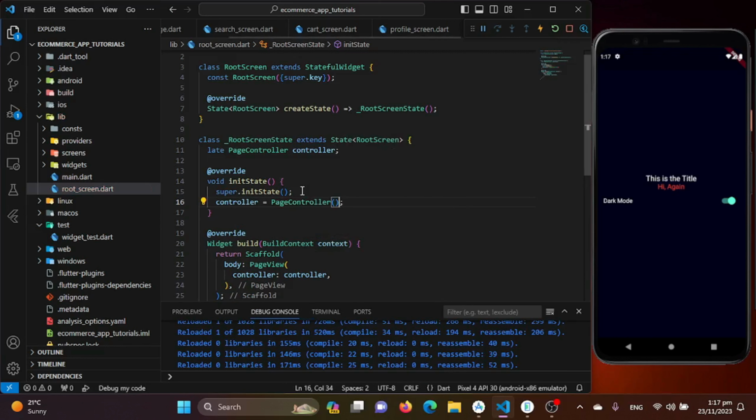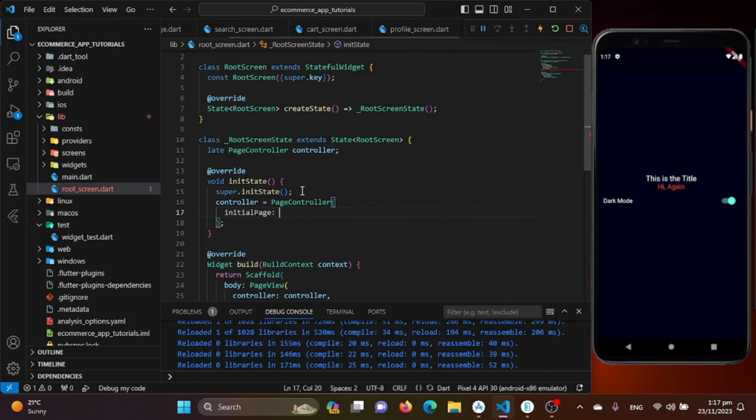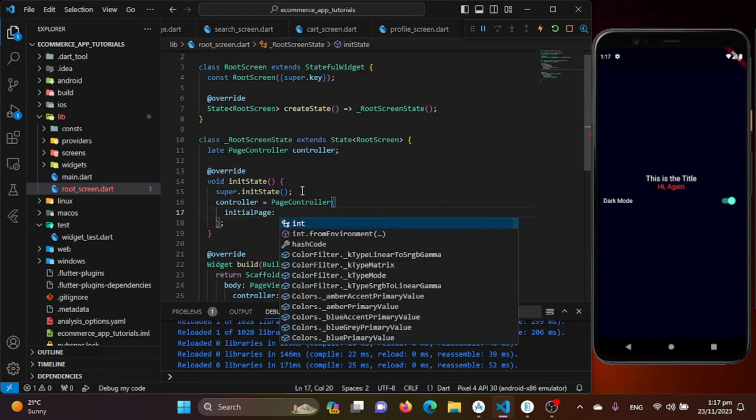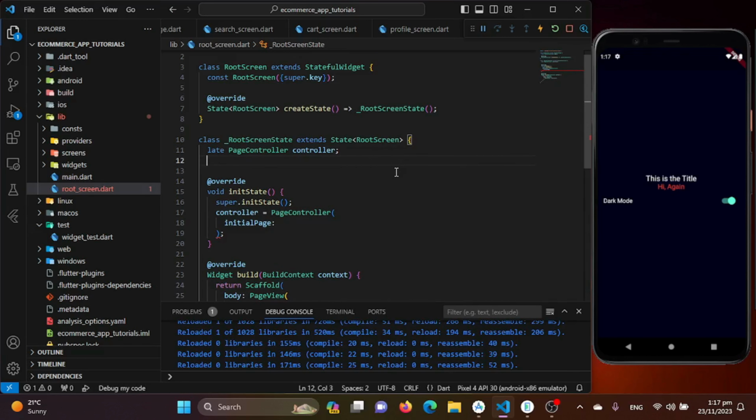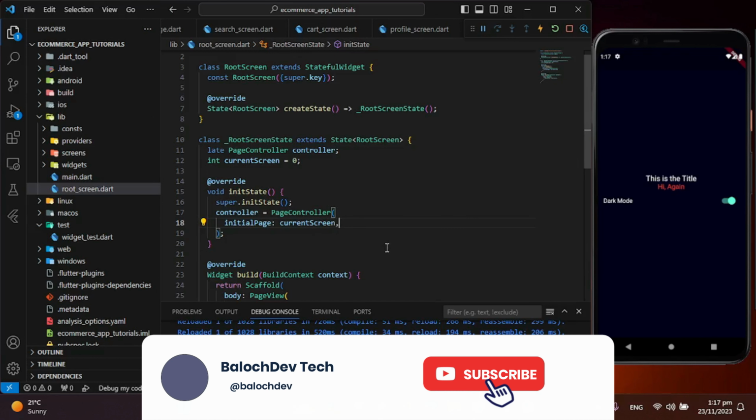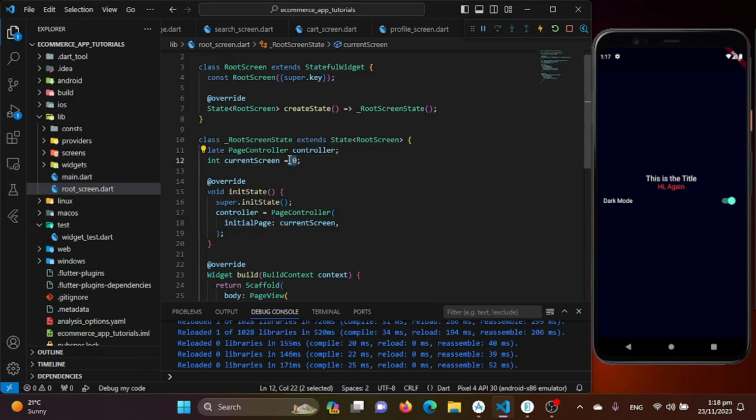That's it. Now I'll also inform what our initial page will be, so I'll be providing my initial page. We just need to create a basic integer to store our variable, which will be currentScreen, and I'll be initializing it with 0. So I'll provide this screen to this basically. So we have provided our initial page, which will be index 0.